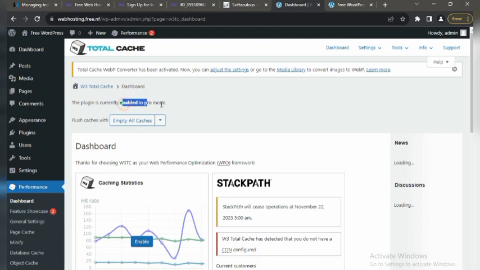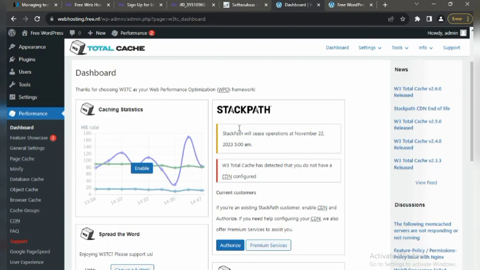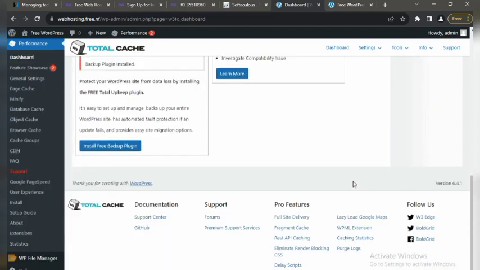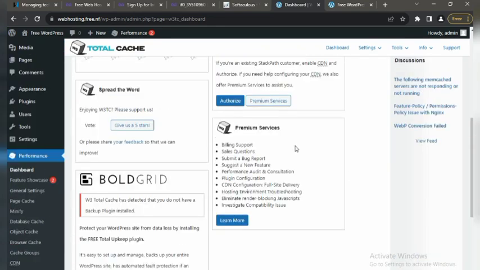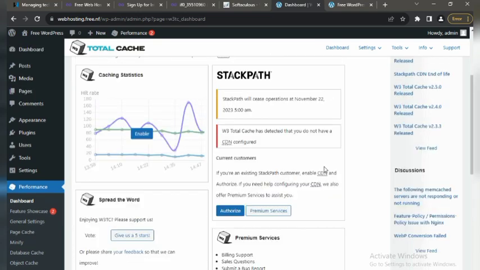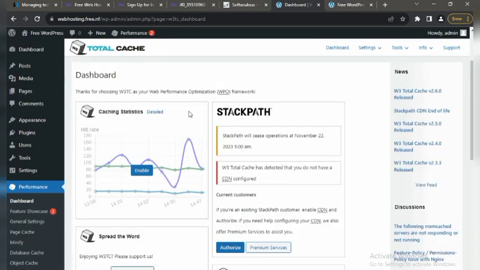So the plugin is currently enabled in pro mode. So I have to tell you that this is an awesome plugin here that basically has everything you need, or you don't even need to do much except if you know what you are doing. So that is that for this plugin.